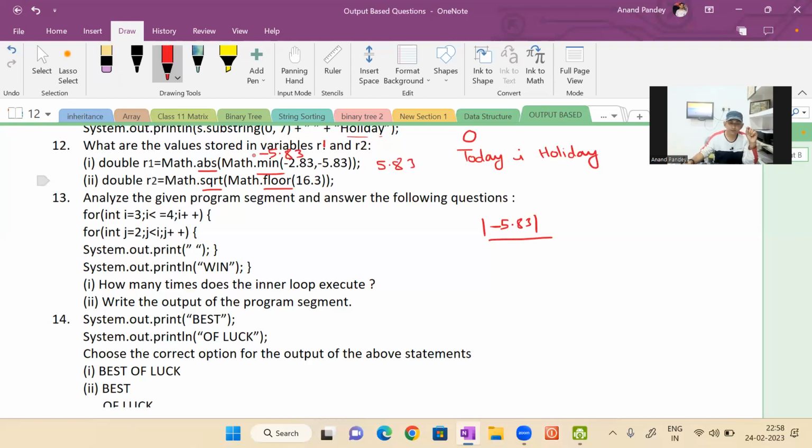So Math.floor(16.3), I've already explained that in the previous video also, and you can see the mathematical functions. The Math.floor function returns the nearest integer less than the argument. Okay, so the nearest integer less than 16.3 is 16.